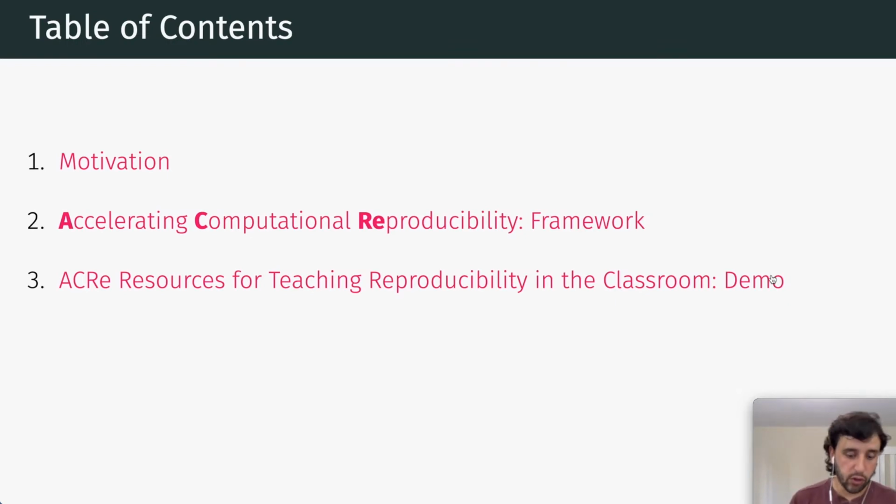So for the talk today, the goal is to describe some resources that we have developed to facilitate teaching computational reproducibility in the classroom. I will start with a motivation for why this is important. Then I will go over the framework of how we approach computational reproducibility in this project. And then I will demo the tools that we have developed.